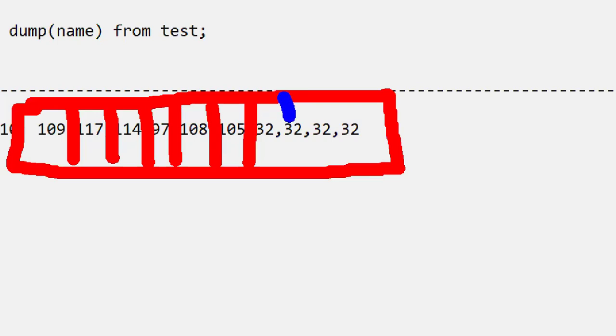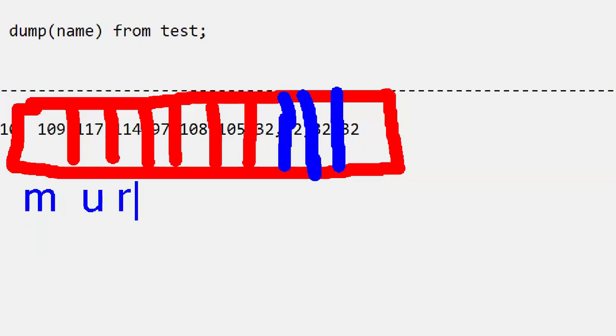Here 32 is there. What does 32 mean? I will tell you now. Observe it here. The ASCII value of M is 109. U is 117, small u. R is 114. Small a is 97, capital A is different, no? Then L, I. Murali is stored in ASCII value format here, and that's why Murali is stored like this.